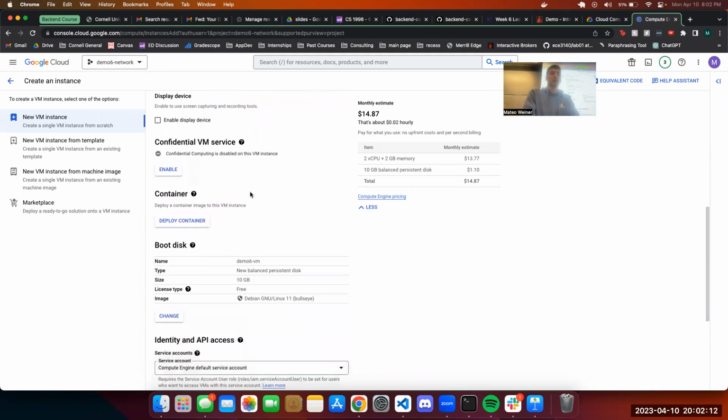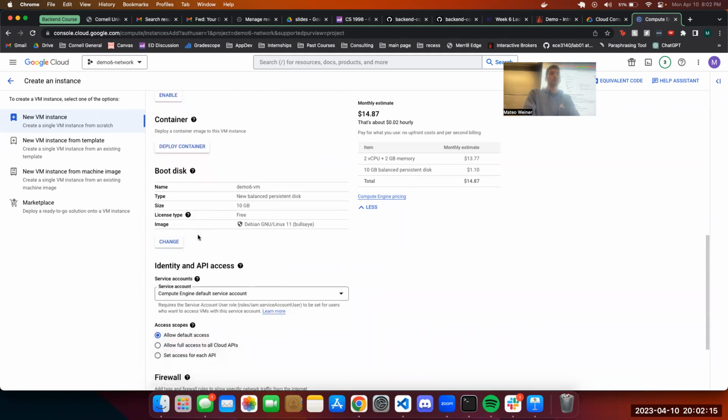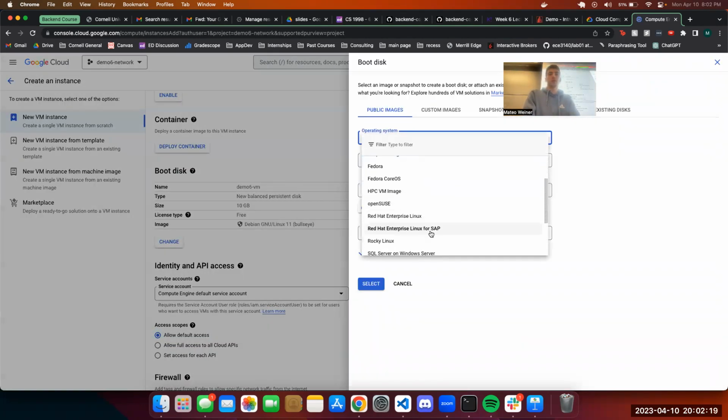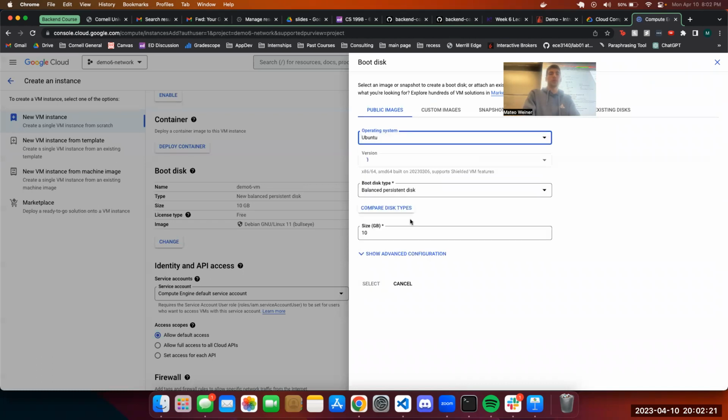Then if we keep going down, we're going to want to change this boot disk. The reason for this is it defaults to Debian, but we really want to use Ubuntu. Ubuntu is very common in the industry. It's also easy to set up on Windows, and it's used in app dev. So this is just an easy switch to Ubuntu.